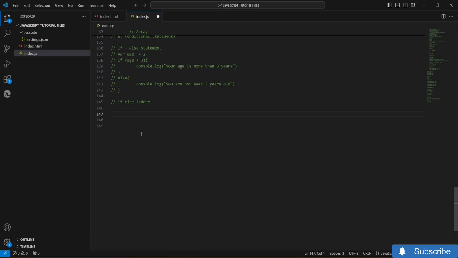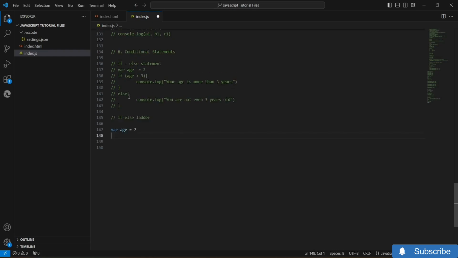So now from here, what I'm gonna do is, again, let's just create up a variable. Let's say I will just name this variable as age itself, and over here now I will just put the value equals to 7. So I will just put var age equal to 7. So inside this if else ladder, you are going to use the if statement, you're going to use the else statement, and also you are going to use the else if statement as well. As you have mentioned the variable, so now you do have to mention the condition.